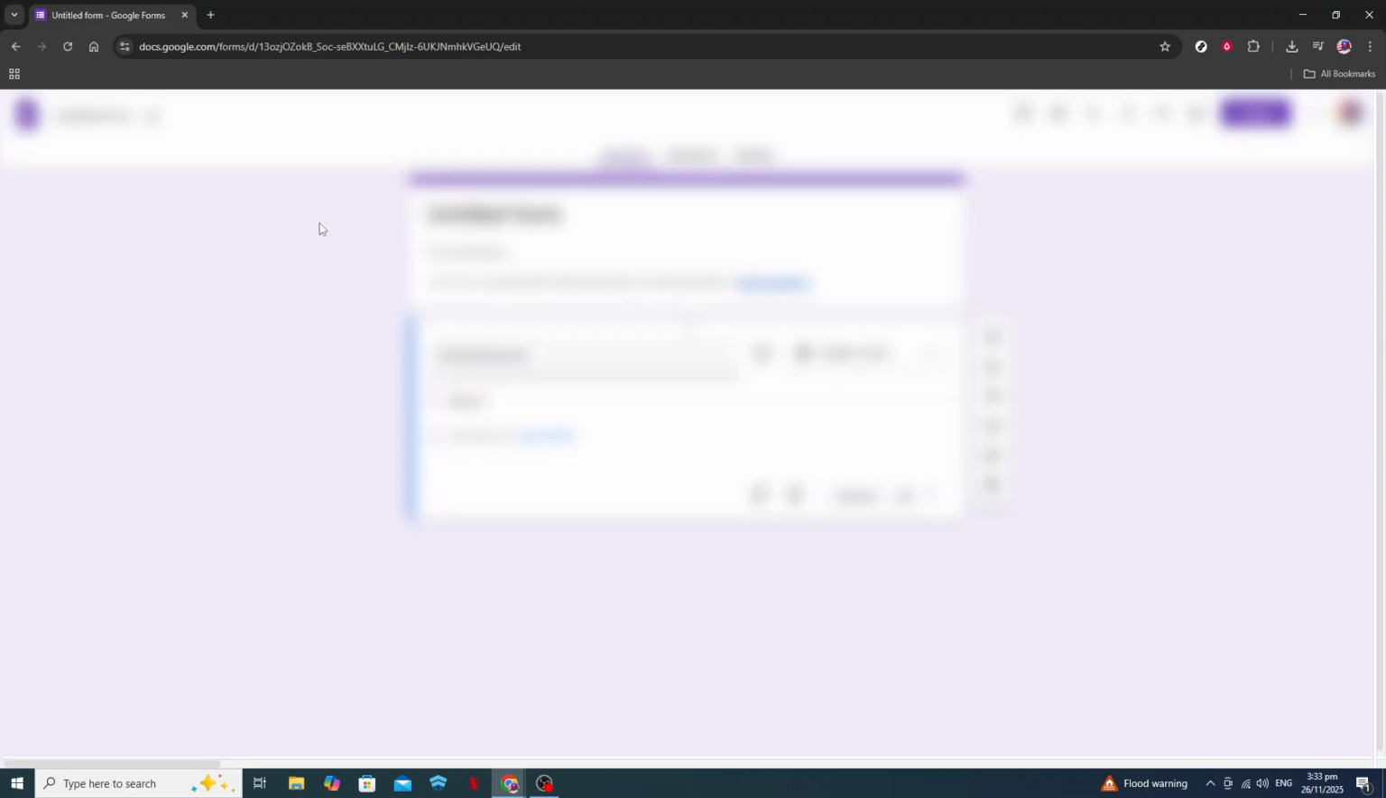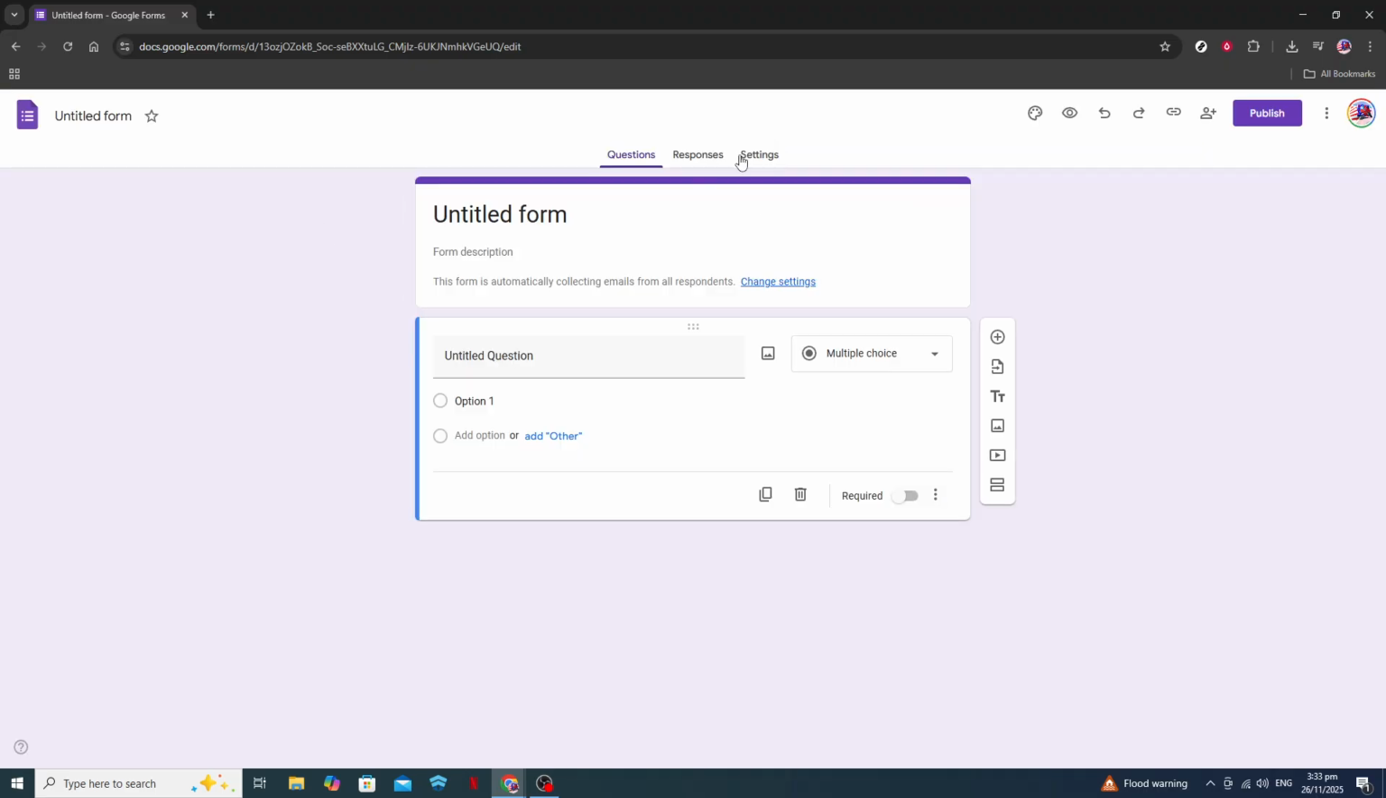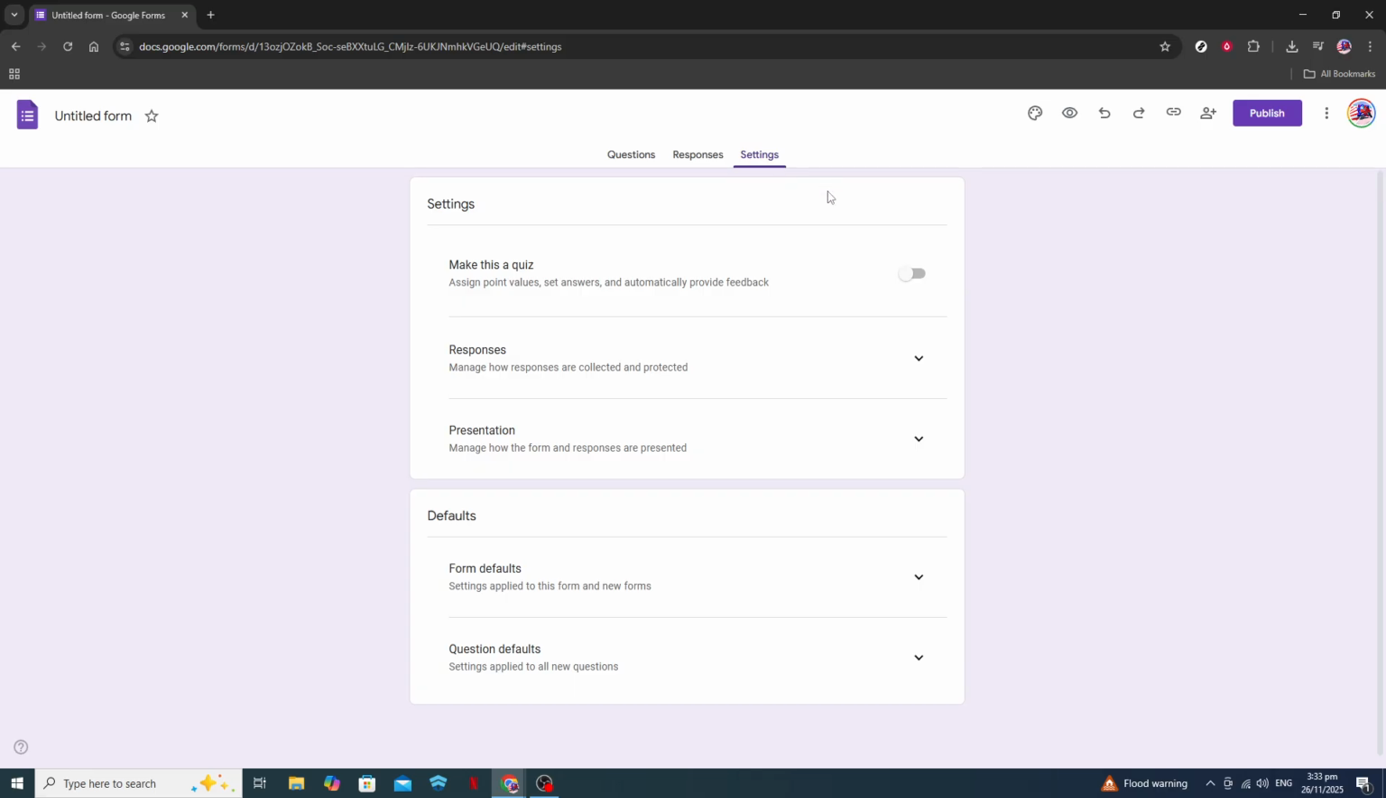Now that your form is open, look towards the top right corner of your screen. You'll see a gear icon, which stands for Settings. Click on this icon and a pop-up window with various options should appear. In this window, you'll need to navigate to the Presentation tab. This tab contains all the settings we need to tweak the messages and how your form reflects to the respondents.